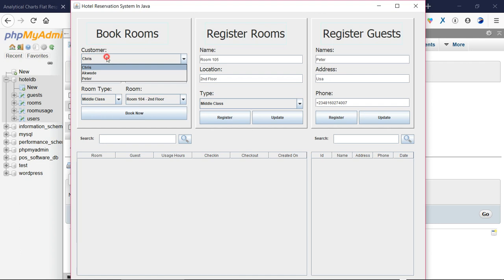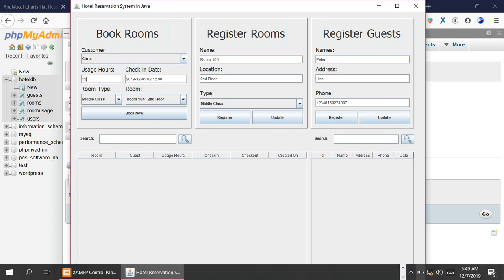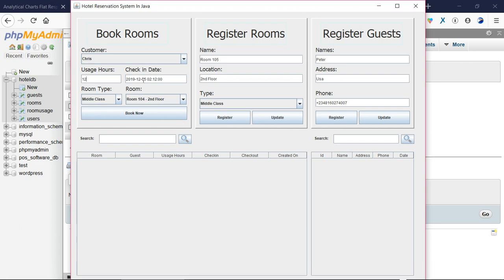Now all I need to do to book a room is select the customer, say Chris, and put the usage hours. Let's say the customer is going to stay here for 12 hours, and today's date is 12/7. Let's assume that the person is coming in at 5:45 a.m. The person is booking, so let me go to first class and pick the first floor. Book now. You can see that.